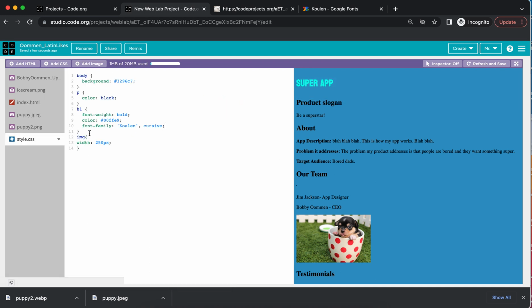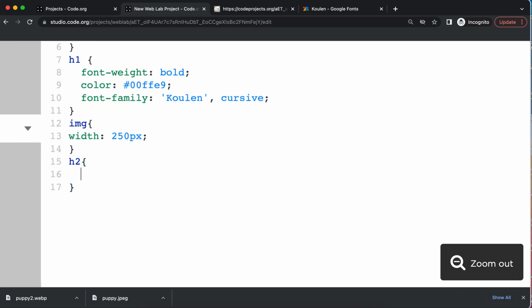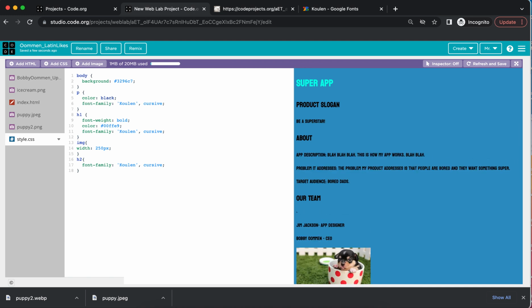Watch how I do this. So I can type it up here. I can type it down here. I'm going to type it down here, H2, these squiggly brackets. And then I'm going to hit return, and I'm going to Command V. And now, voila. Okay. So I've just changed all my H2s. I could add it to all my paragraphs.